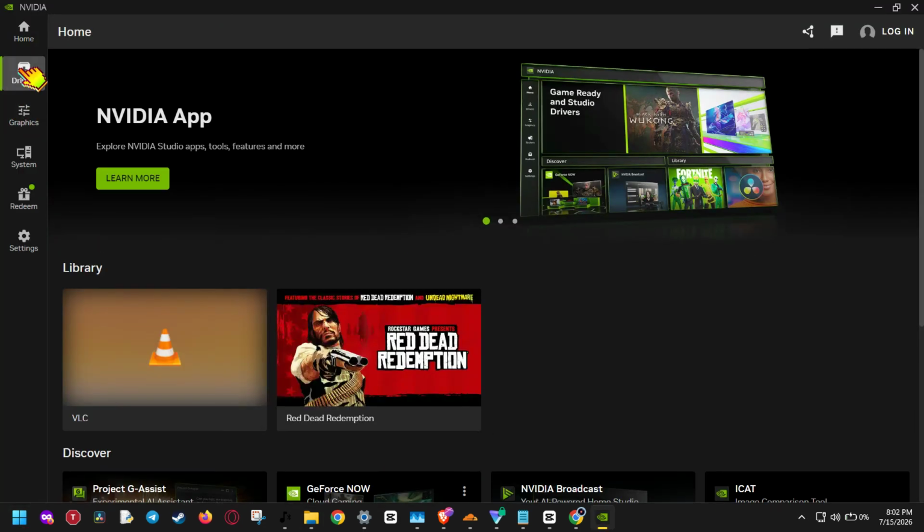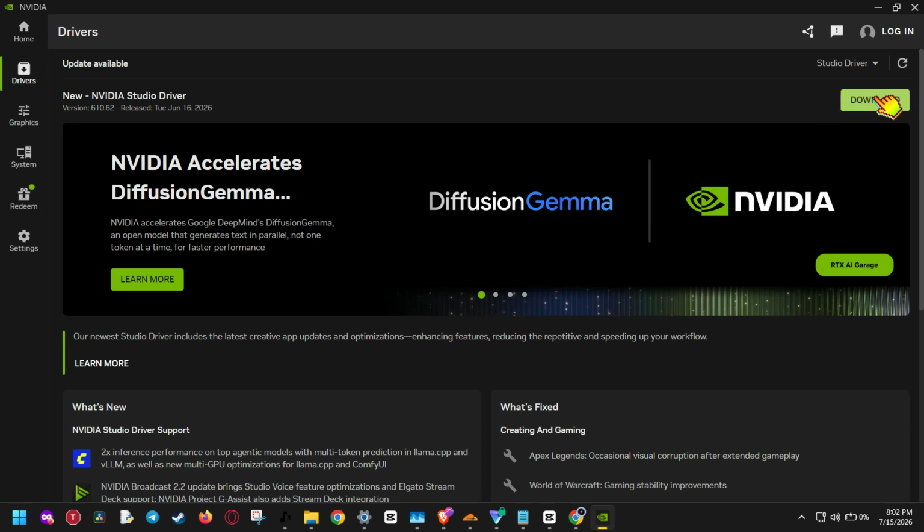If you use AMD or Intel graphics, open their driver update utility, or go directly to the official support site and make sure you're on the latest version. After updating, launch CapCut again and test it.